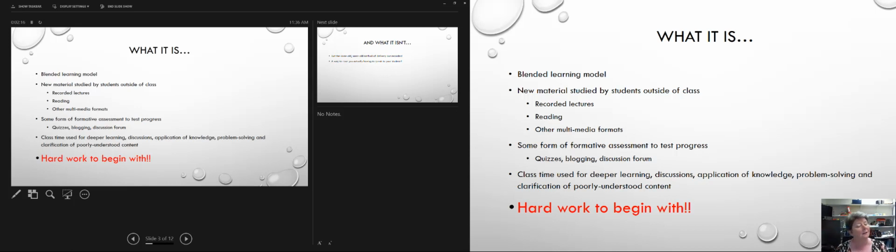After they've done the reading and the lectures and everything, then there is some form of formative assessment, just to make sure that they understand the content. And you can review it. It doesn't need to be marked, but you can review it to see if there are any areas that a number of students seem to be having difficulty with.